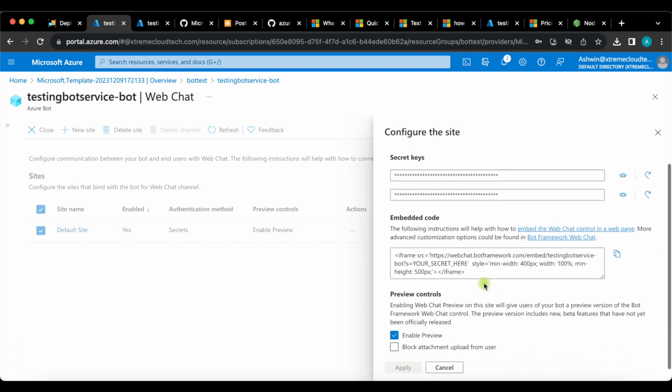And if you look at this one, which is the embed code, this is what you have to take and you can embed it in your website. The only thing that you have to change here is your secret code, which you can take from here. If you show this, copy this from here and paste it to the, okay, let me copy this first.